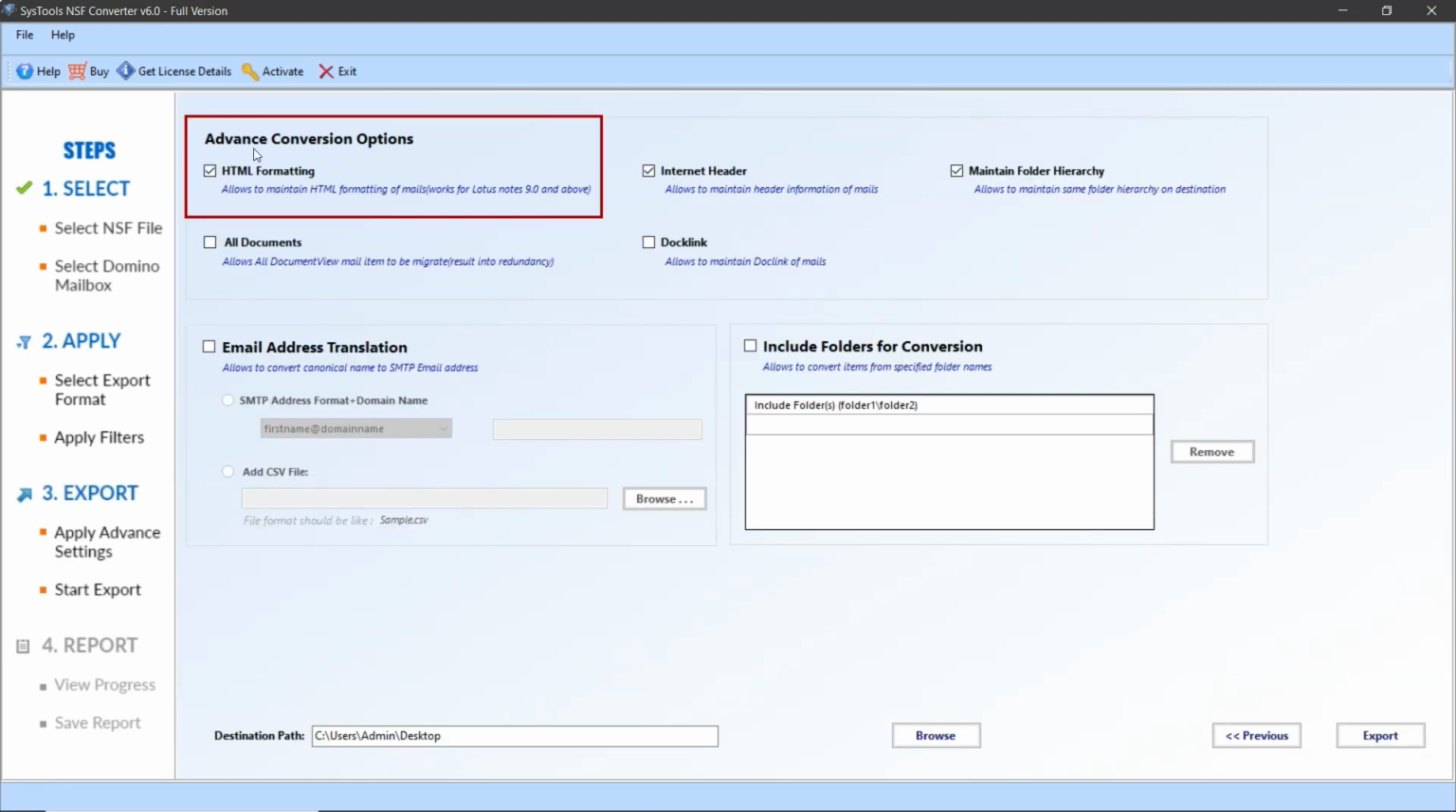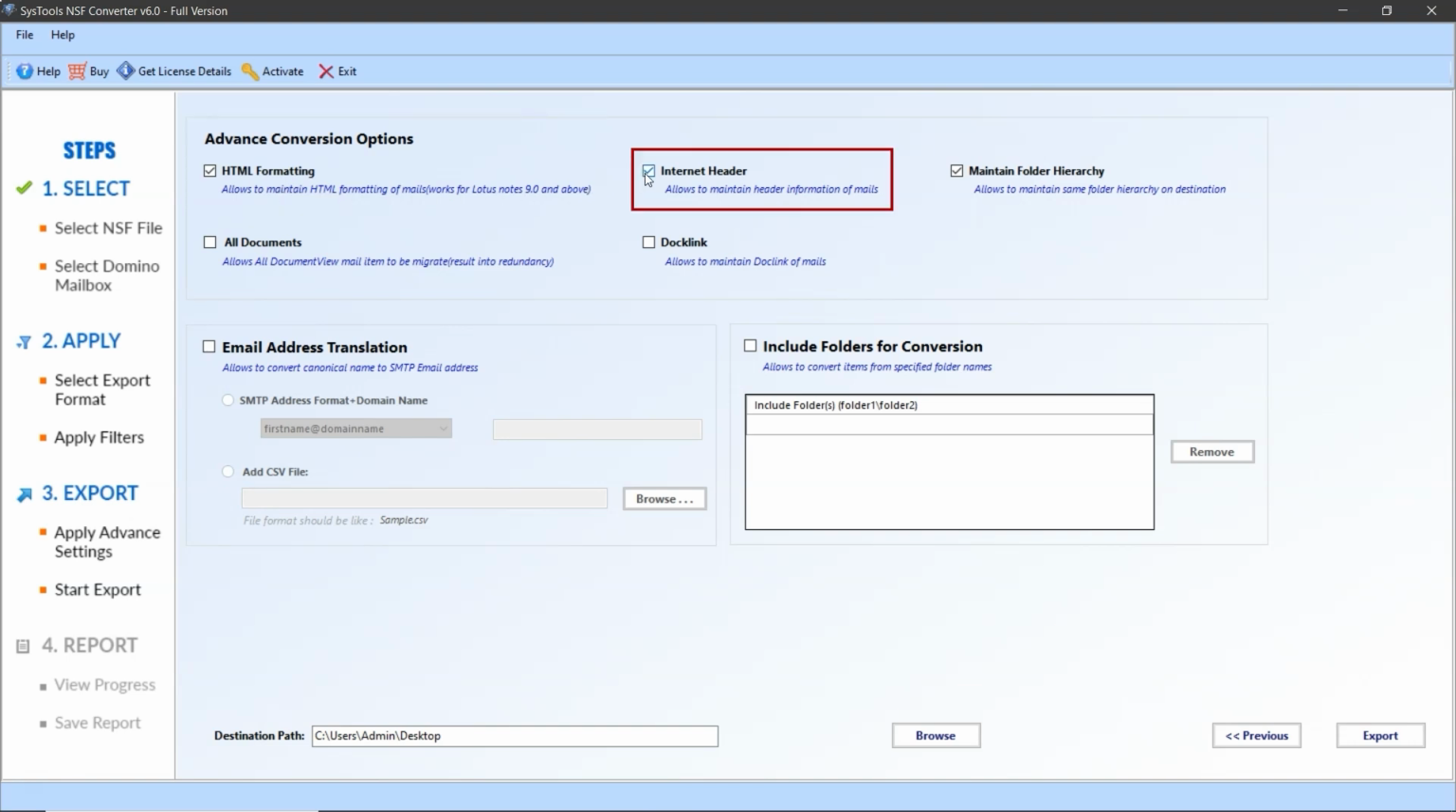In the advanced conversion options, the first option is HTML formatting. This allows you to maintain the HTML formatting of emails, works for Lotus Notes 9.0 and above. The next option is Internet Header, which preserves the header information of the emails. Maintain folder hierarchy ensures that the folder structure is preserved when the emails are exported. All Documents enables the migration of all document views of mail items, but this may result in redundancy. Lastly, DocLink maintains the doc links of the emails.